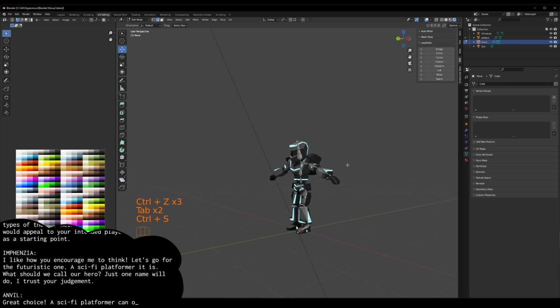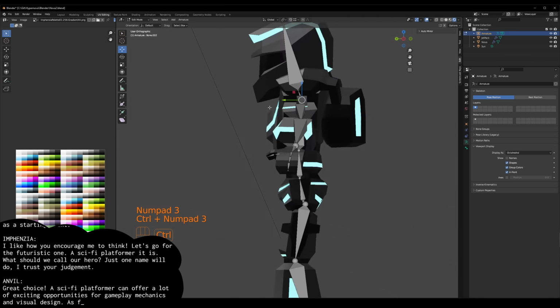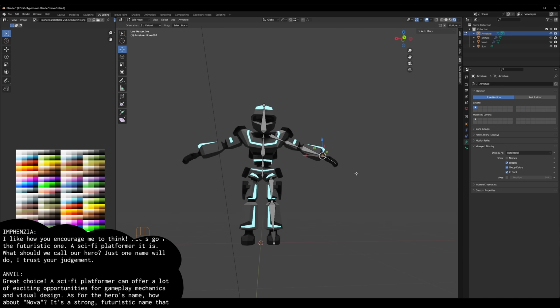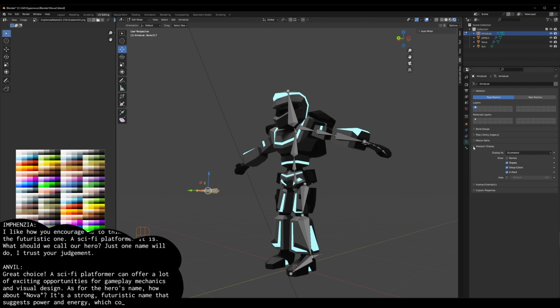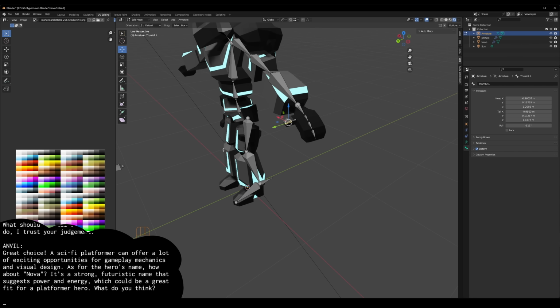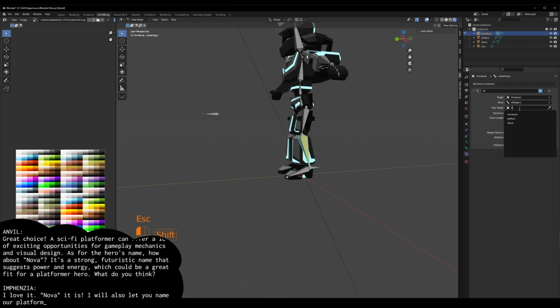A sci-fi platformer can offer a lot of exciting opportunities for gameplay mechanics and visual design. As for the hero's name, how about Nova? It's a strong futuristic name that suggests power and energy, which could be a great fit for a platformer hero. What do you think? I love it. Nova, it is. I will also let you name our platformer sci-fi game.